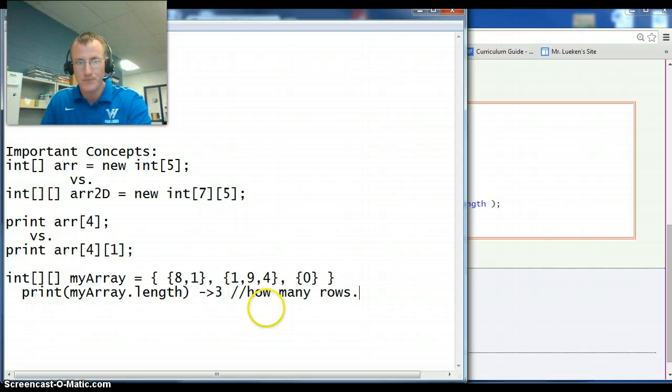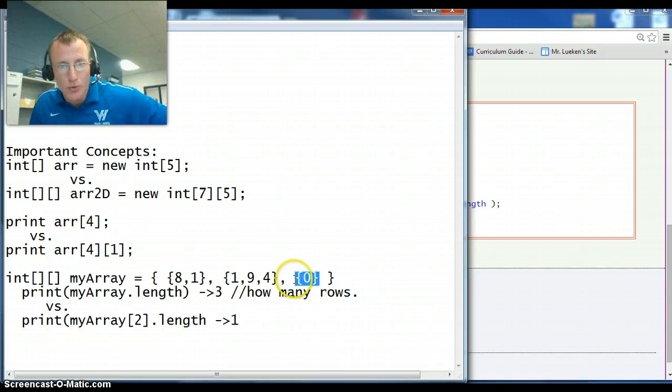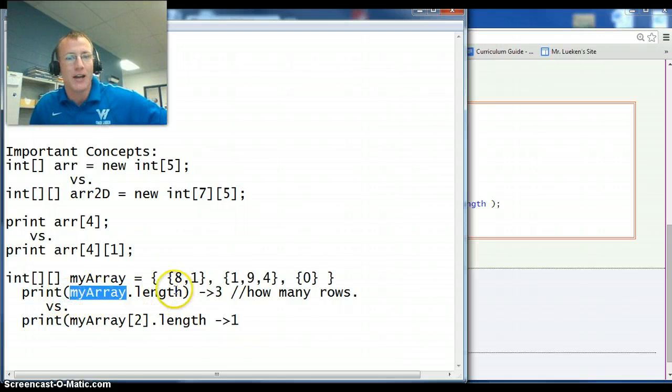How many rows? Versus if I said print my array at row 2, at row 2 dot length, this would print 1. This is saying at row 2, how many columns are there? So if I say my array at row 2 dot length, it tells you how many columns. If you're just telling the array itself dot length, that tells you how many rows.